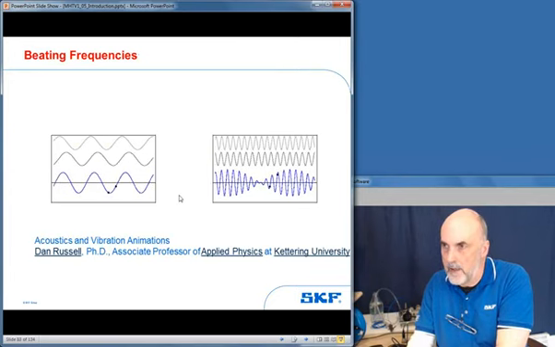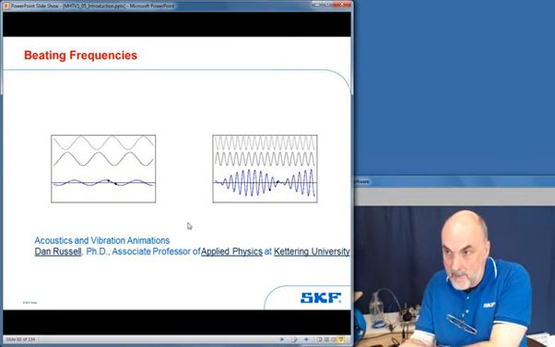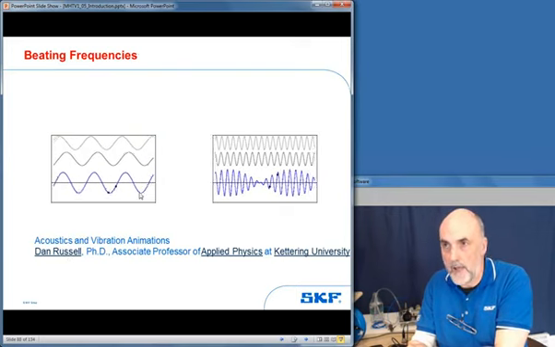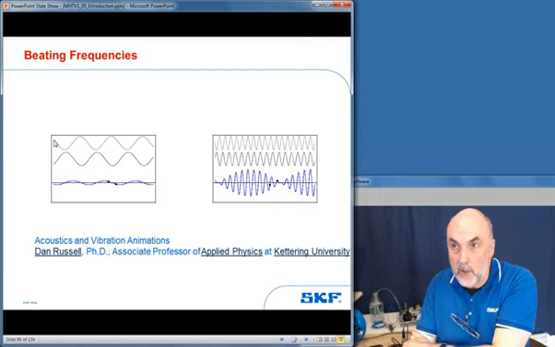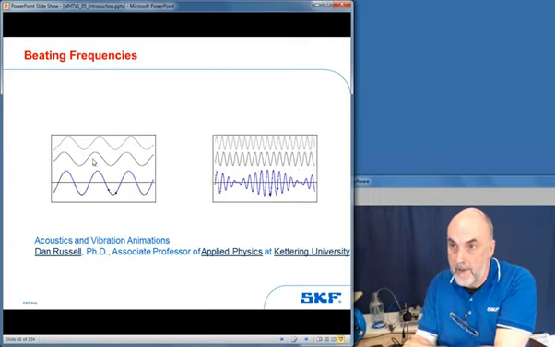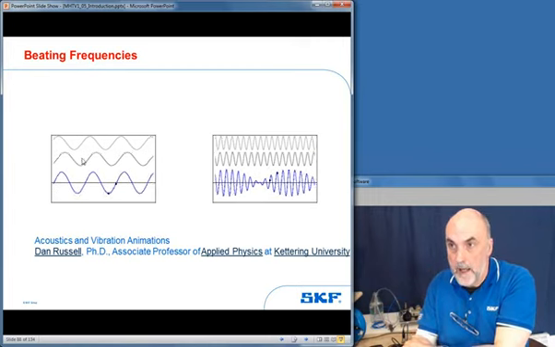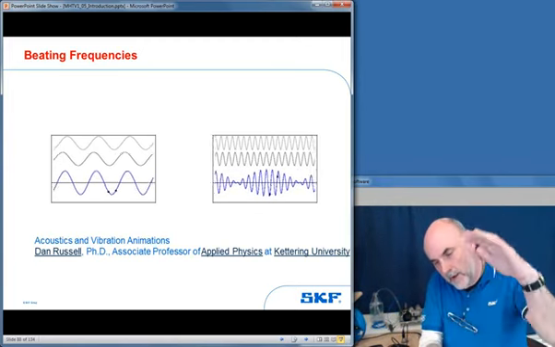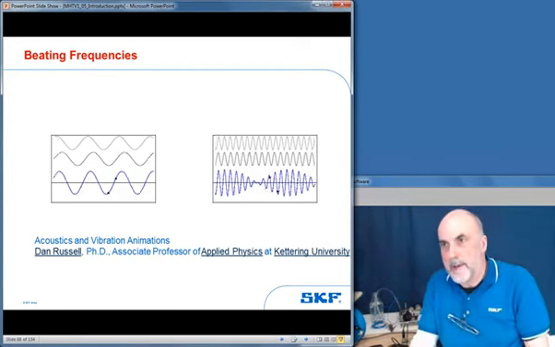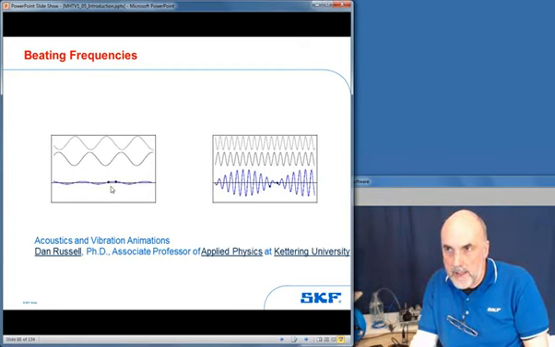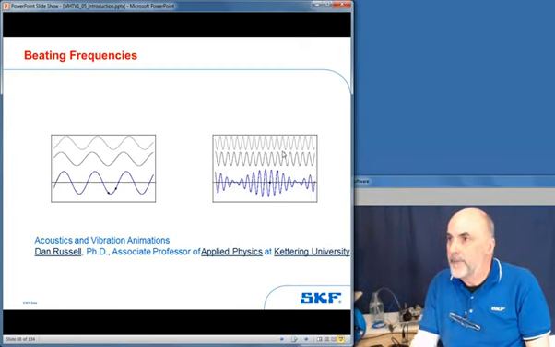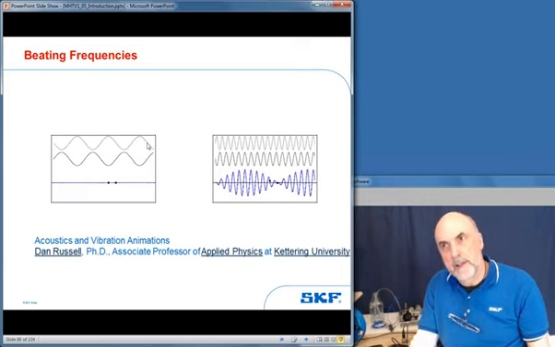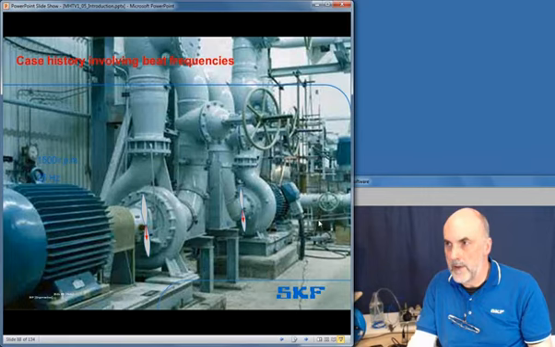By the way, sorry, that was out of order. This is Dan Russell's animation. So all credit to Dan Russell, showing how beat frequencies work. You've got two signals that are very close together in frequency. They will go in phase and add and make a high vibration or a high noise level. They'll go out of phase and cancel each other out. So you get this third frequency being generated called a beat frequency. So you can see what's going on. Now, ideally, you'd switch one of them off so you can measure the other, but you can't always do that.